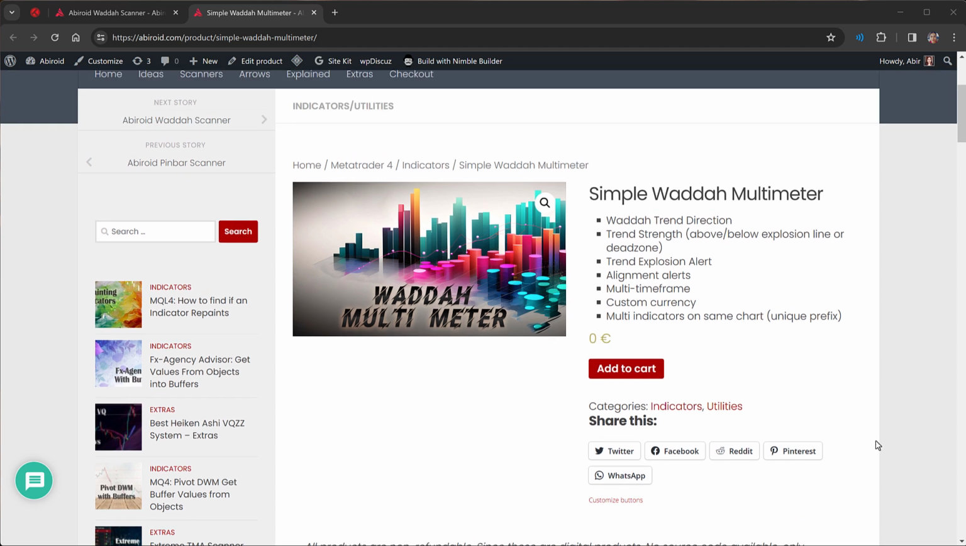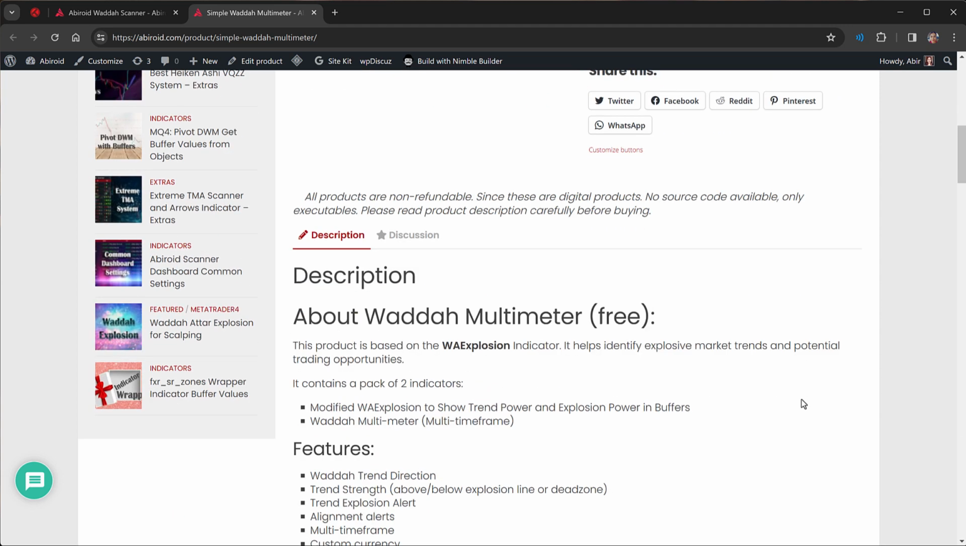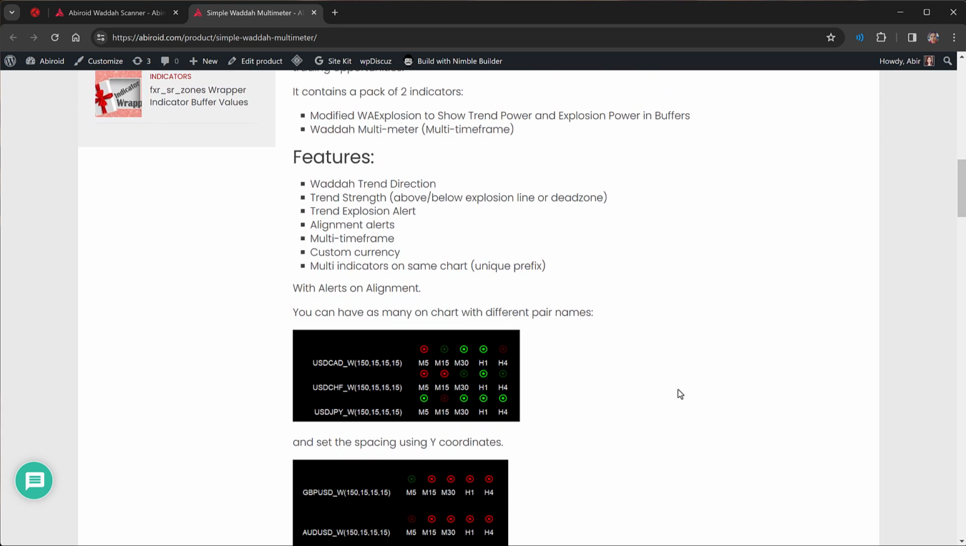Today I have two awesome new indicators for you. They are both based on the Waddah indicator. The first one is a simple Waddah multimeter. This is a multi-timeframe indicator in which you can define a comma separated list of all of these timeframes.